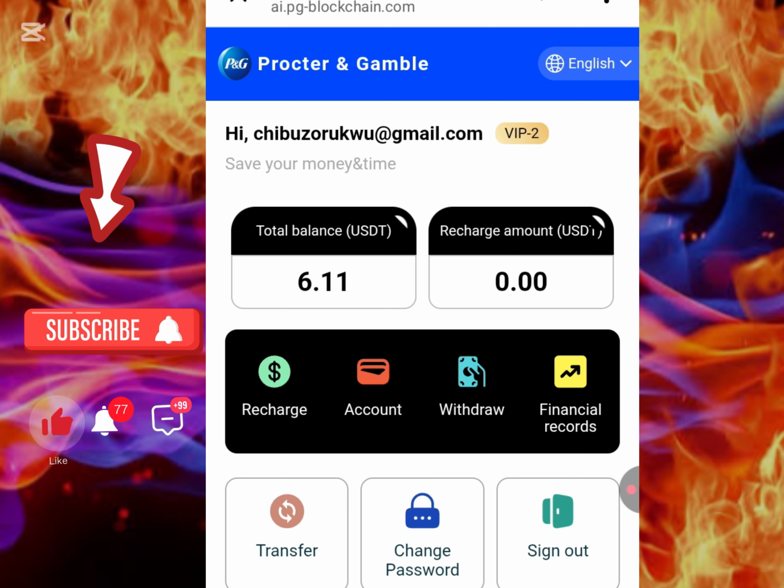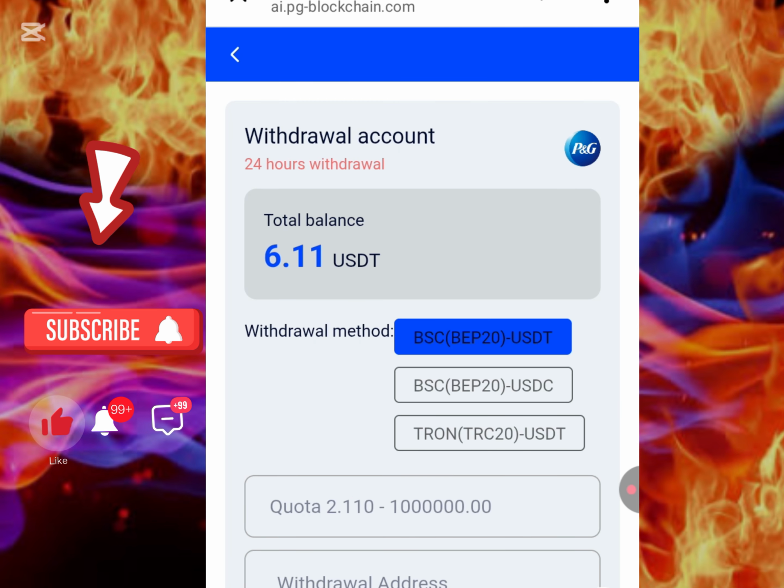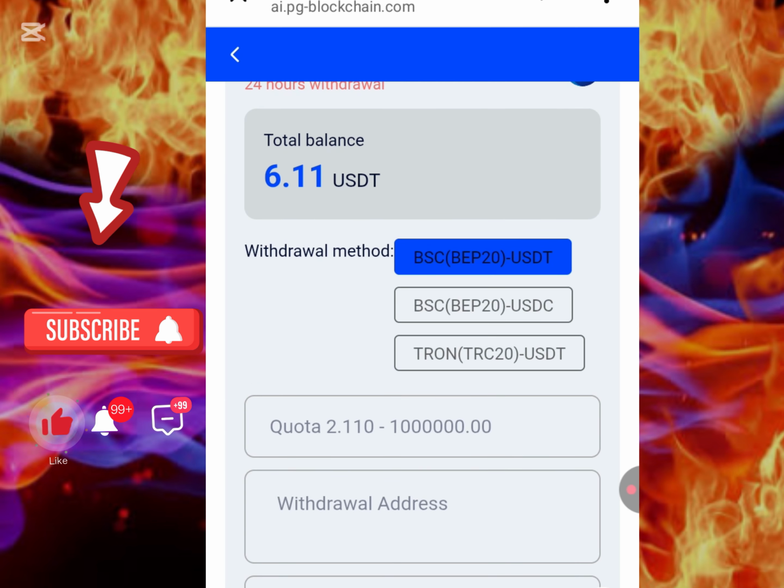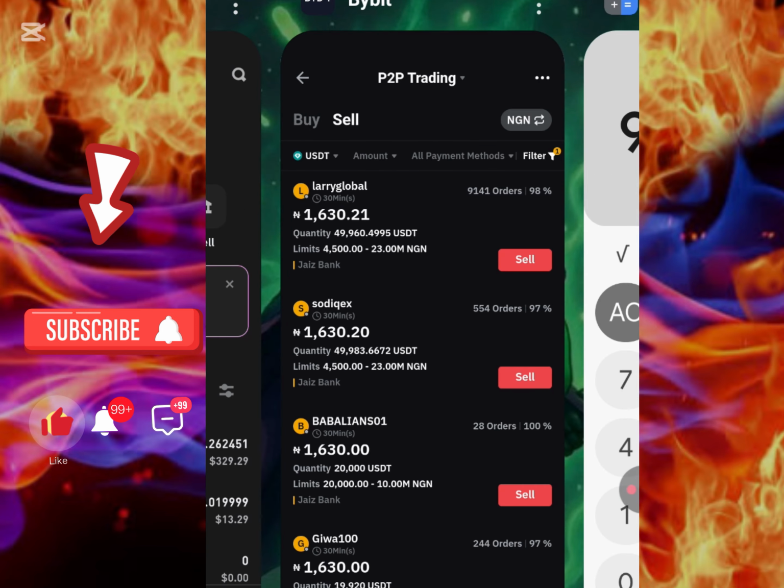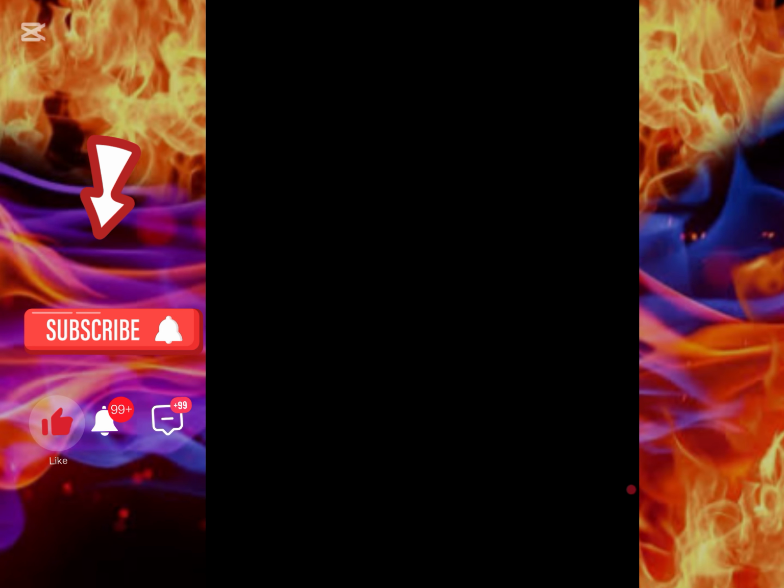Once I tap on withdrawal, I'm going to show you guys how to recharge. You can recharge using BEP20, BNB, or whatsoever you want. So this is it, I want to make use of BEP20. So let me just quickly go back to the wallet. Now I want to give you guys an advice.